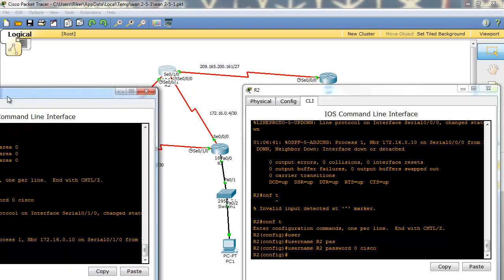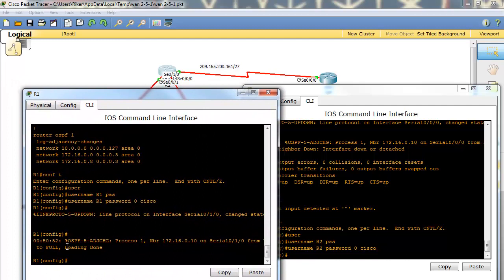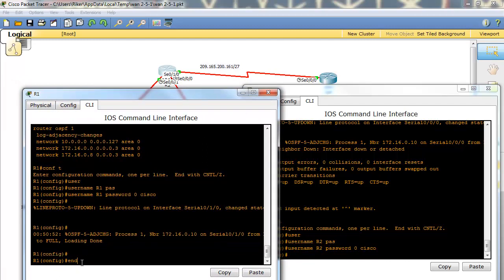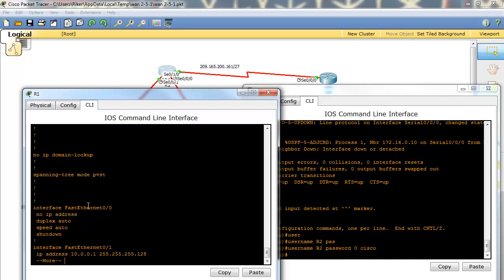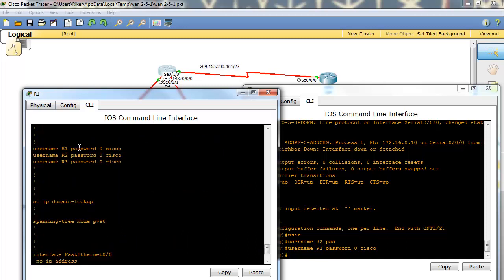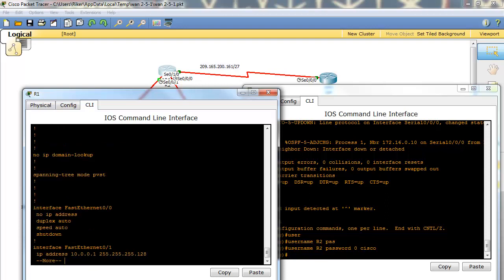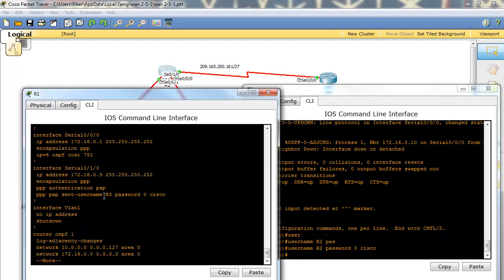Basically what needs to happen is this. When you're setting up your configuration, I had to go in and do a show run. You have to set up a username for every router you're going to connect to. So it has to be locally significant. So this is R1, so I had to set up username R1, password 0 Cisco. It's going to be clear text. So by doing that, I was able to configure PAP.